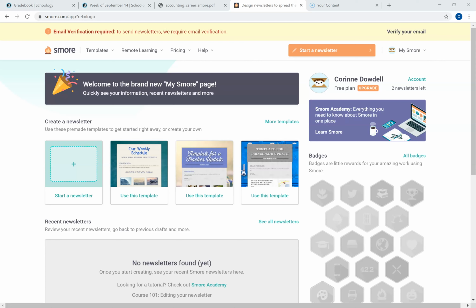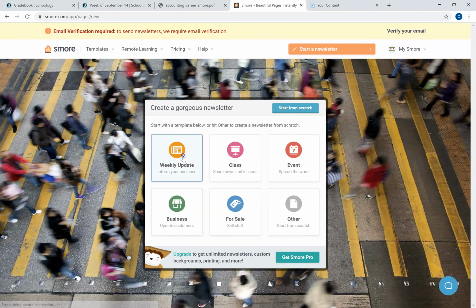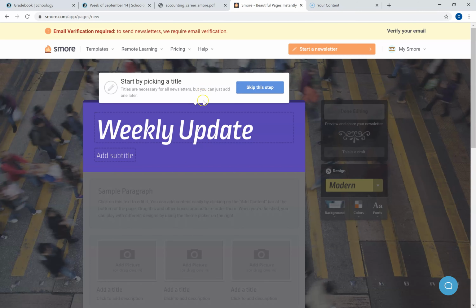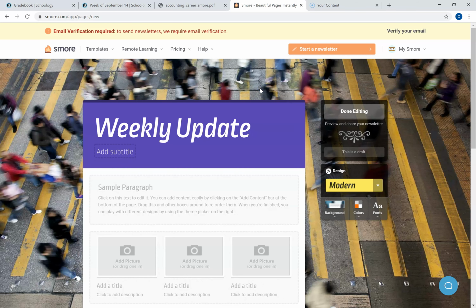Once your account has been created and you're logged in, you can go ahead and click on Start a New Newsletter, and then click on Weekly Template. And this is going to just give you some ideas, like a tutorial that you can walk through. We can just go ahead and hit skip that.